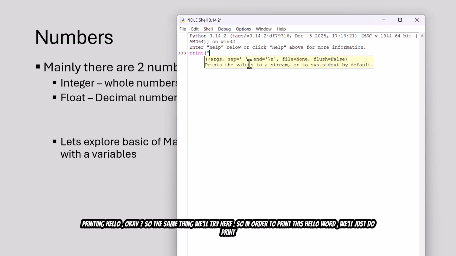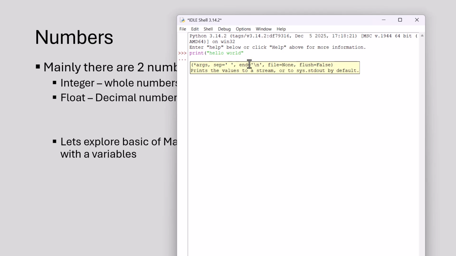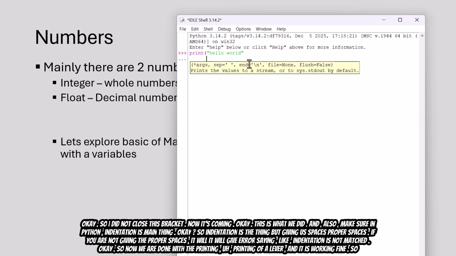In order to print hello world, we'll just do print, hello world. I did not close this bracket. Now it's coming. This is what we did. Also make sure that in Python indentation is the main thing. Indentation means giving proper spaces. If you do not give the proper spaces, it will give an error saying indentation is not matched. Now we are done with printing hello and it is working fine.